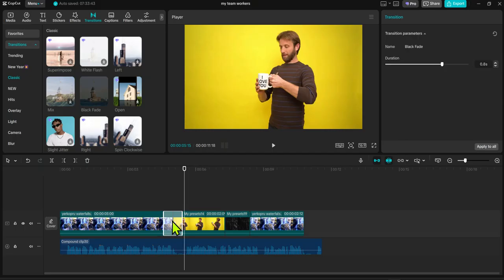So if you want to add this transition to all of your clips, you just select this one and go to apply to all. So from there, all the clips will use this slow transition for your CapCut.